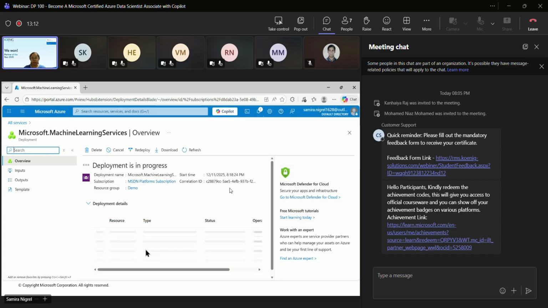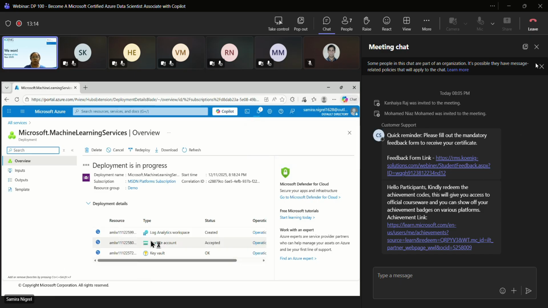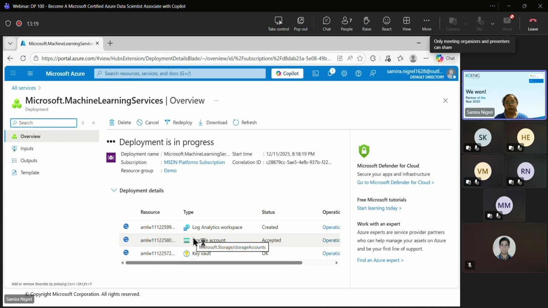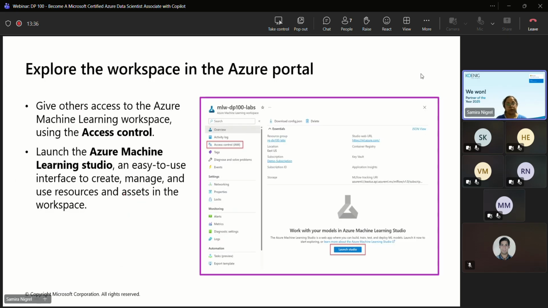Here you can see the deployment is in progress, and it's going to tell us whether the deployment is successful or has failed within a few minutes. So let's just give it a sec over here. While this is getting created, let's jump back to this deck.